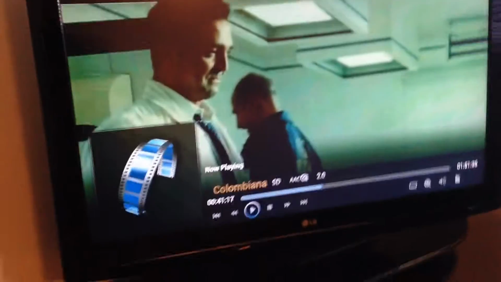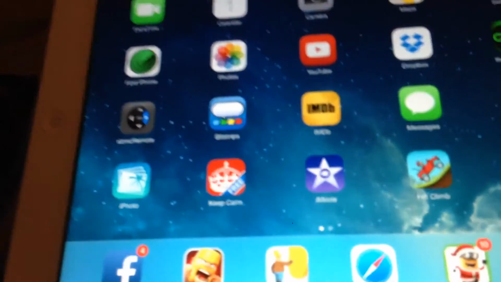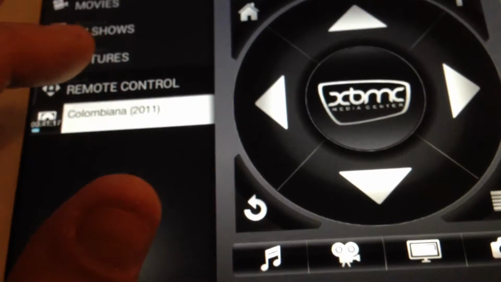So right now we've got it on Columbiana. I'm going to show you something here with my iPad quickly. You can make your iDevices or Android devices into a remote control. I've been doing this for about a year now. There's a little remote control. We'll get the focus on there, XBMC remote. So go to remote control.